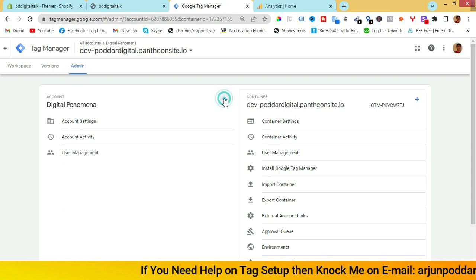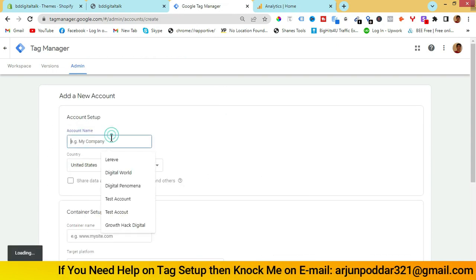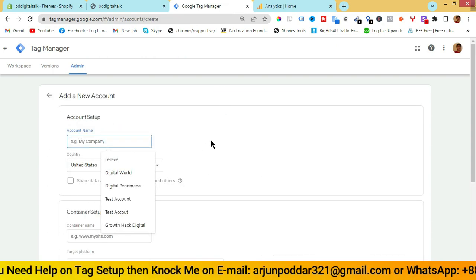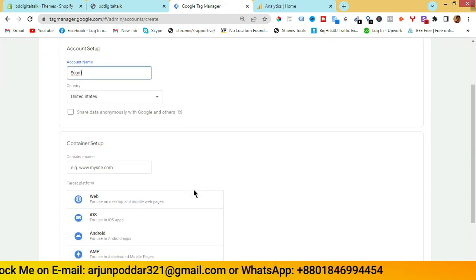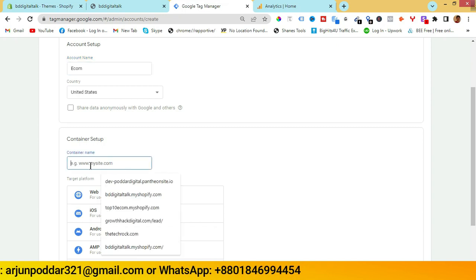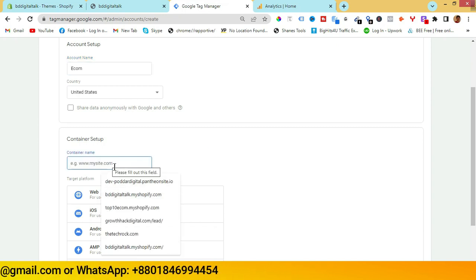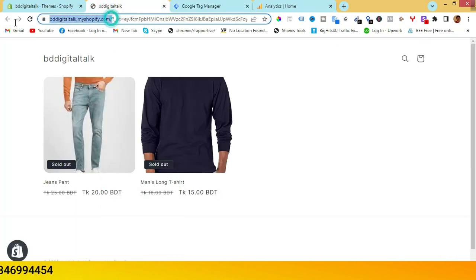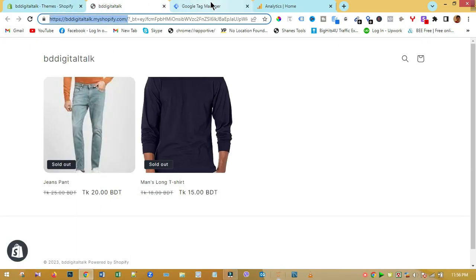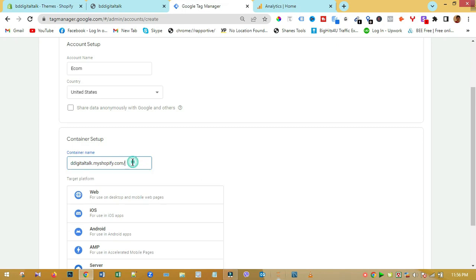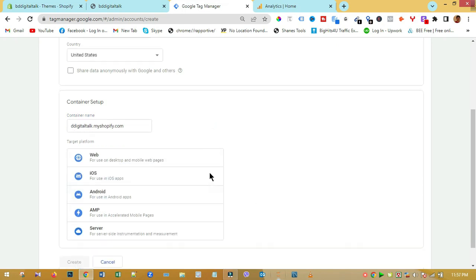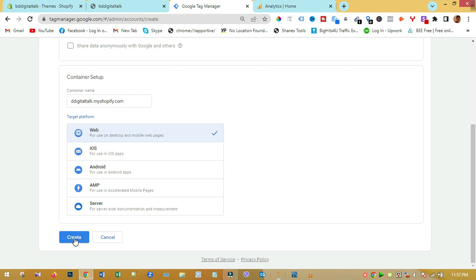Click on this plus icon. Let's say my account name is ecom. Then select your country. Then container setup. Put your web address. This is my web address. Copy it and paste it here and remove this option HTTPS and this option and select web, then create.